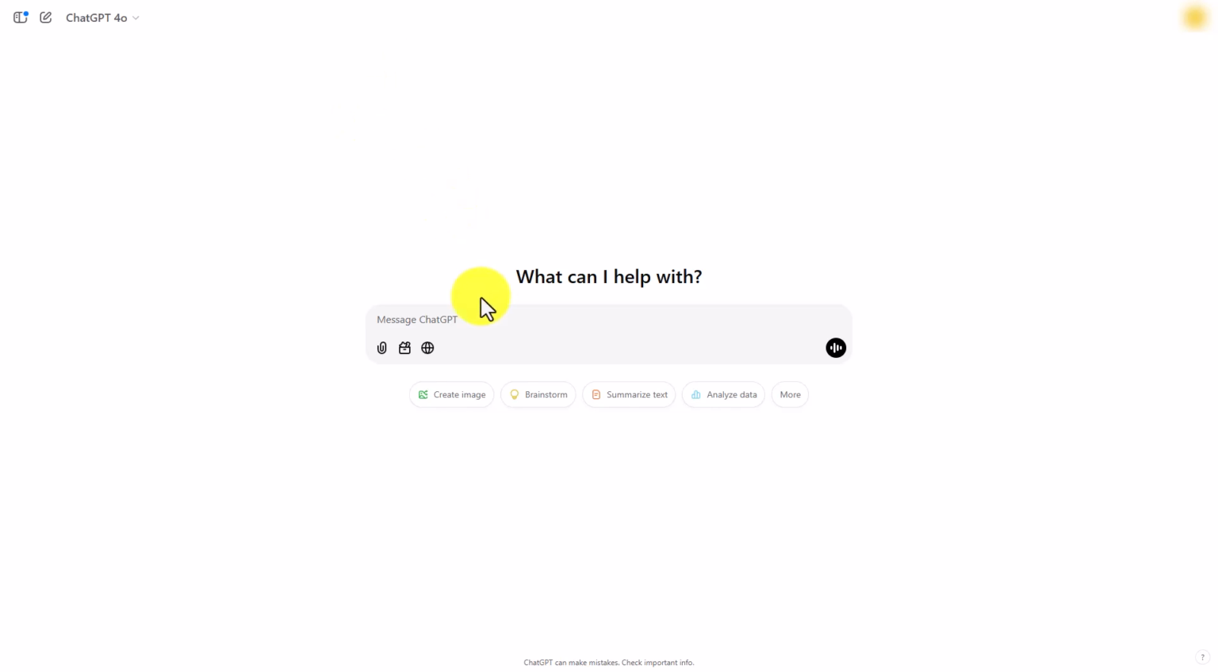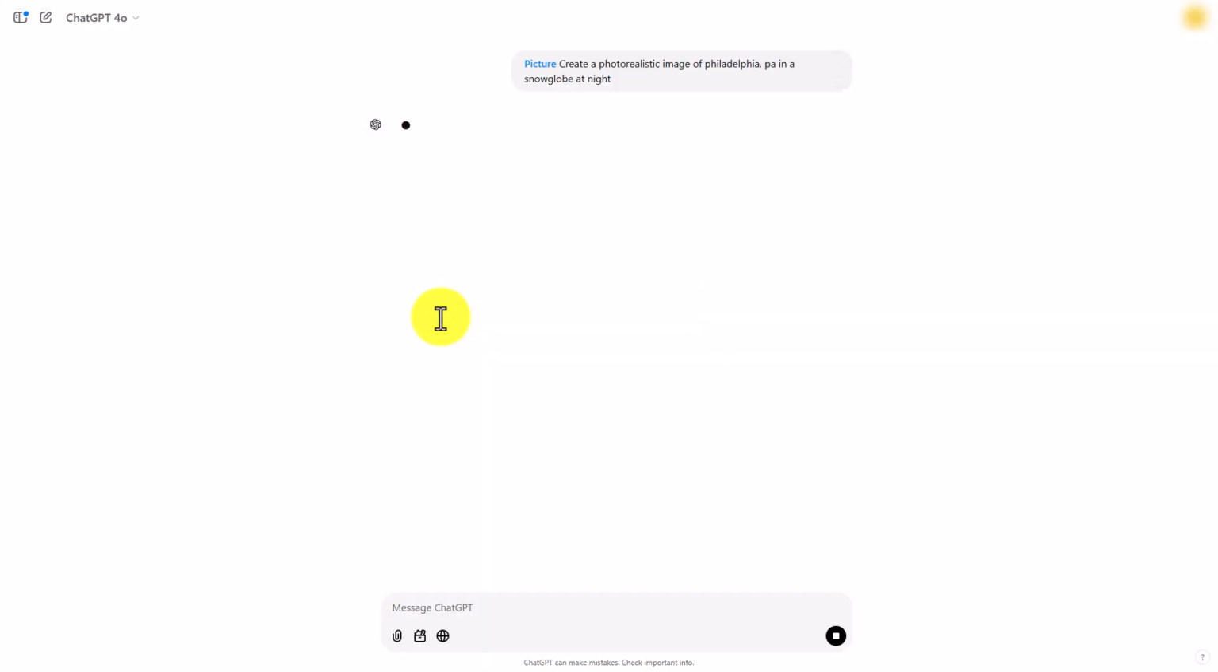Welcome back. Since we have the ability to create images with ChatGPT, we can go into our tools. We can create an image and upload it to Sora. So in this case, we're going to click on Picture, and we're going to ask for ChatGPT to create a picture. And we're going to now click Enter, and we're going to allow ChatGPT to create our image.